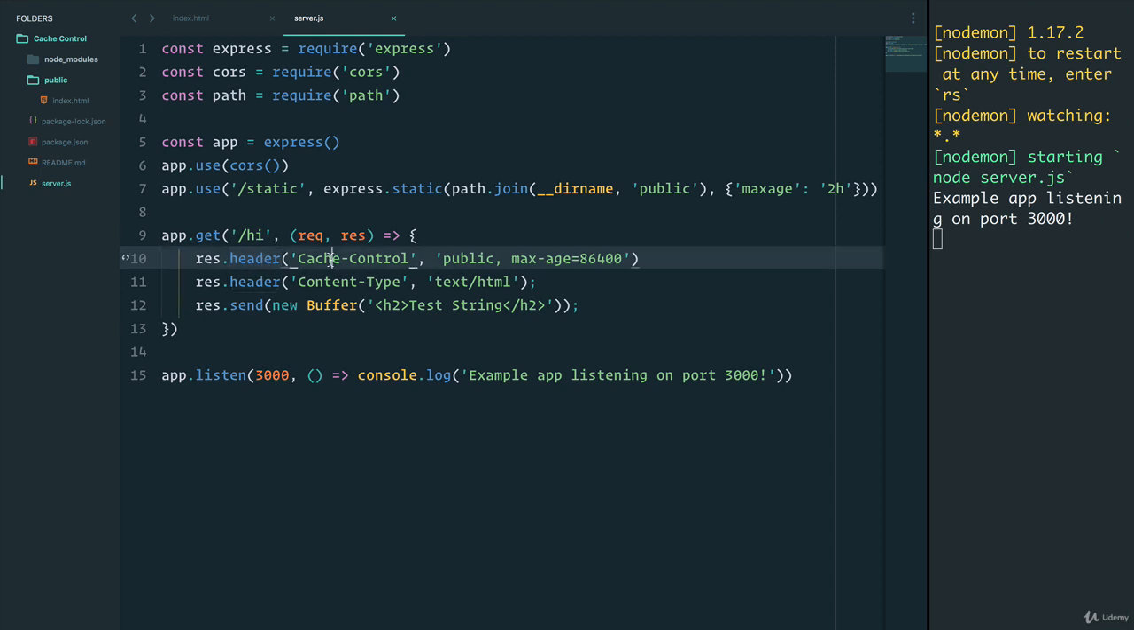But I can change the header to say cache control. I want this resource to be public and max age of, I believe this is maybe a day. And I can also say that the header is content type text HTML. And then I send the response using what we call a new buffer. And this is something that comes in Node. And a buffer allows us to send HTML strings over the wire so they can be read by the browser. And underneath the hood, this is what serving static files is like. It's using this new buffer.